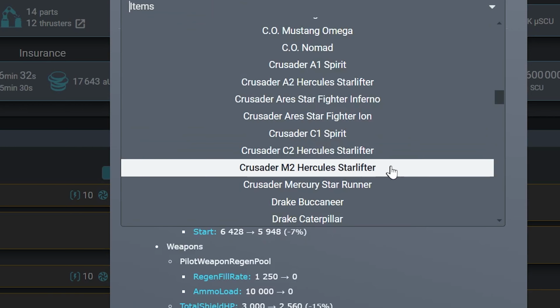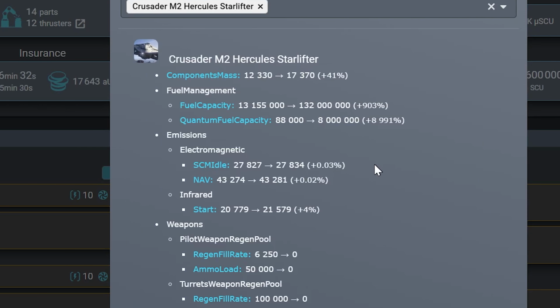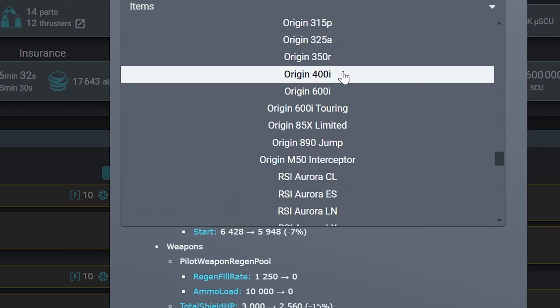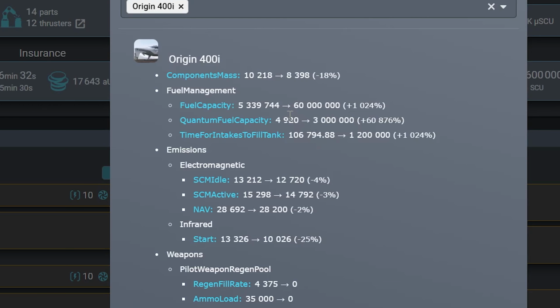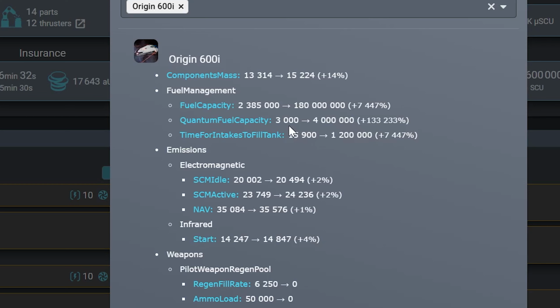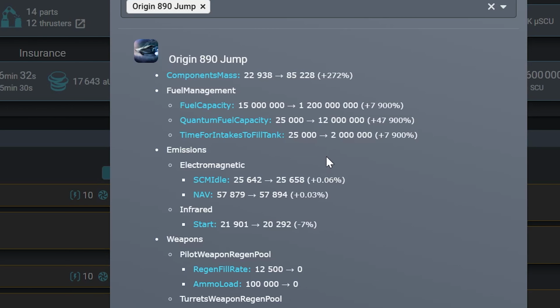It's the same. M2 Hercules, hydrogen fuel, 132 SCU. And quantum fuel, 8 SCU. Origin 400i, hydrogen fuel 60 SCU, quantum fuel 3 SCU. The 400i has more quantum fuel than the Cutlass. Origin 600i, hydrogen fuel 180 SCU, quantum fuel 4 SCU. Origin 890 Jump, hydrogen fuel 1200 SCU, quantum fuel 12 SCU.